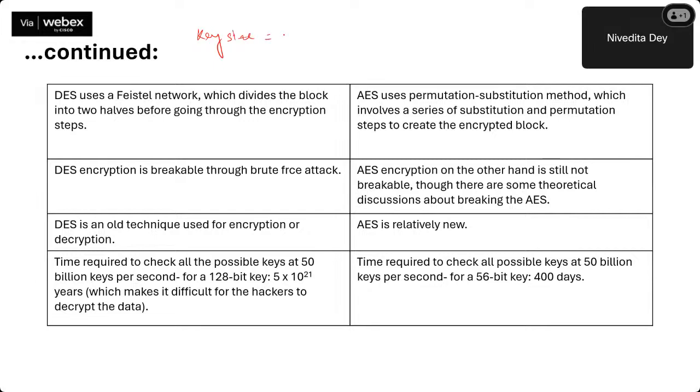Say I have a key size of 10 bits, a small one I'm talking about. So how many total combinations can I have if I have only 10 bits of key size? How many combinations can I have? Just put it on chat. 2 to the power 10. For n bits, it has to be 2 to the power n, so 2 to the power 10.